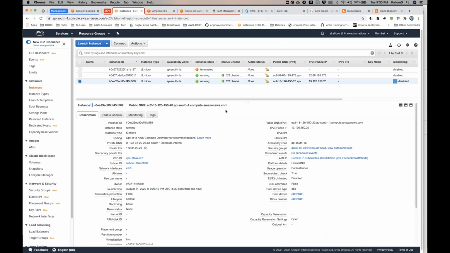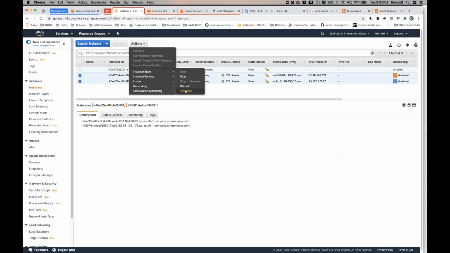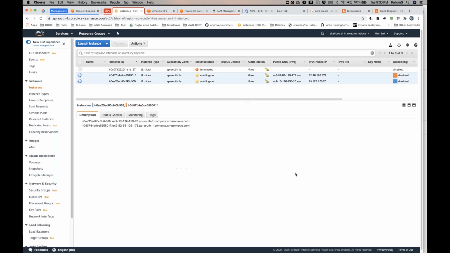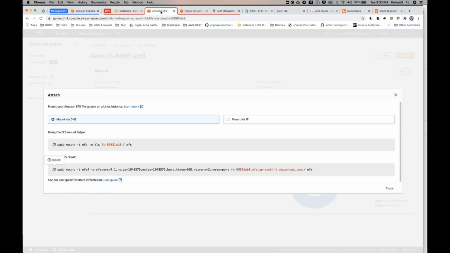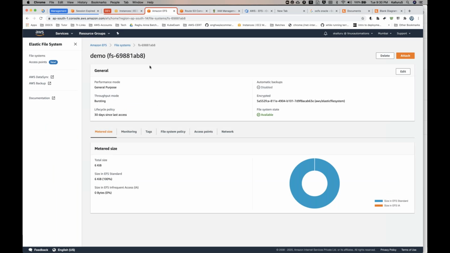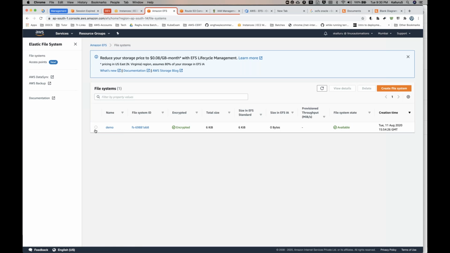So that's about EFS. EFS is all about sharing a single file system with multiple systems. We're going to use this. I just terminated those systems also, and I'll go and delete the EFS as well. You just understood the concept. That is fine for us.